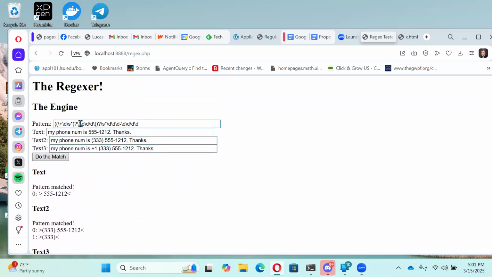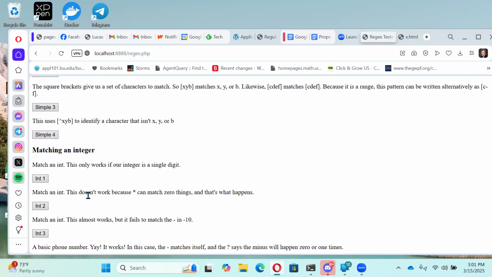This pattern at first looks quite complicated, but once you get used to it, that's a fairly straightforward way of parsing out a complete phone number from a piece of text. All right, that's it for phone numbers.